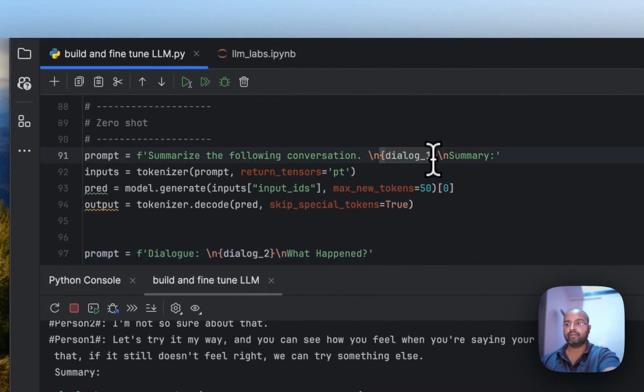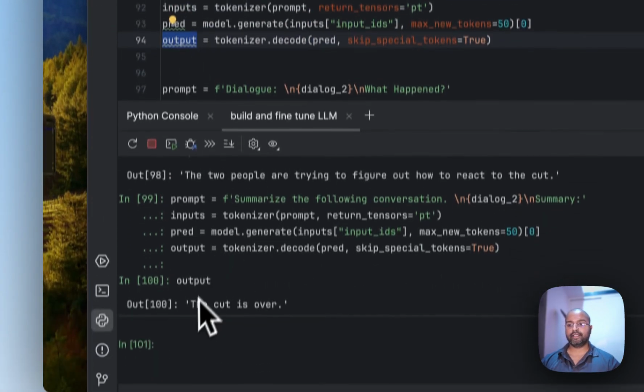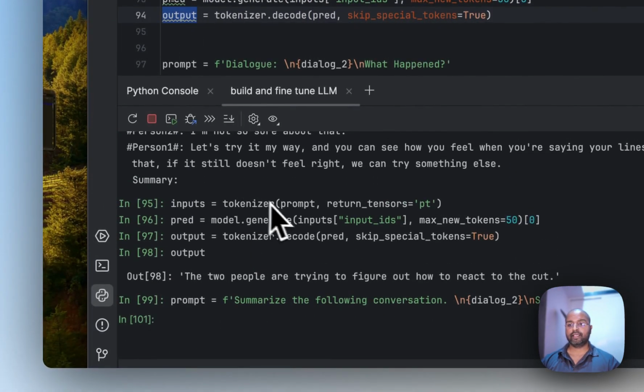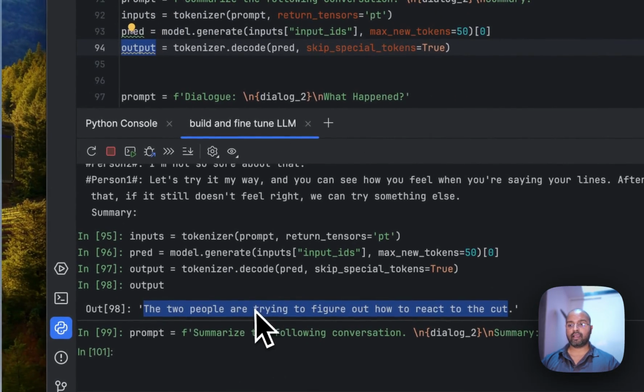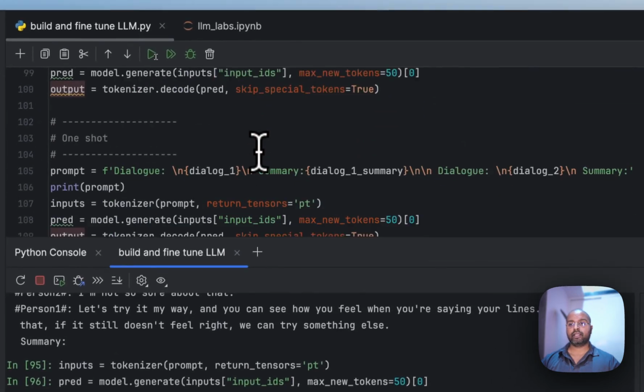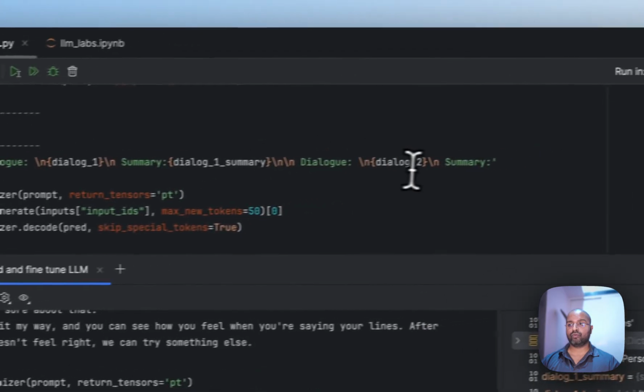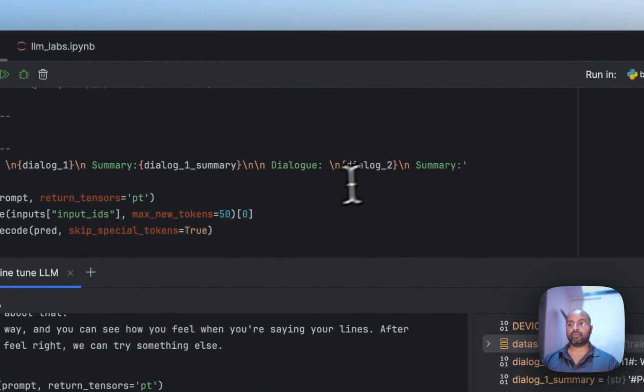So if I just give dialogue 2 over here and ask it to summarize, and then print this out, you're seeing "the cut is over." But then when we give it the entire one shot, where we gave a full example of how to summarize, then we see a bit more content within this summary, and it's a bit more descriptive here. So that is all about one shot, where we're giving it one example and then expecting an output over here.